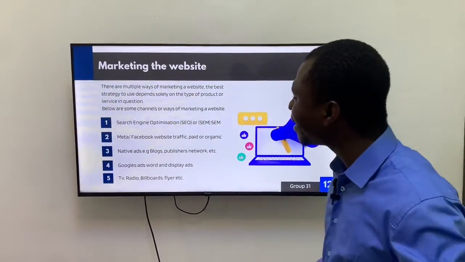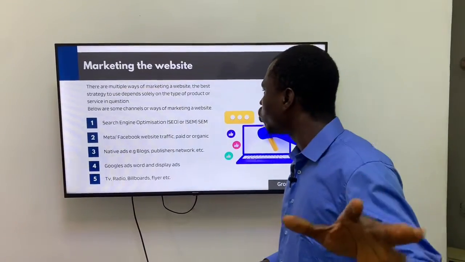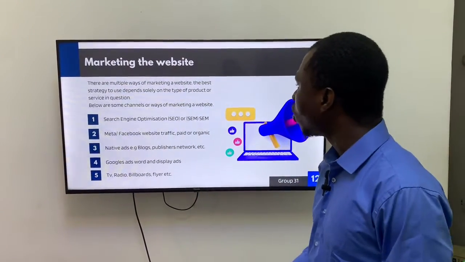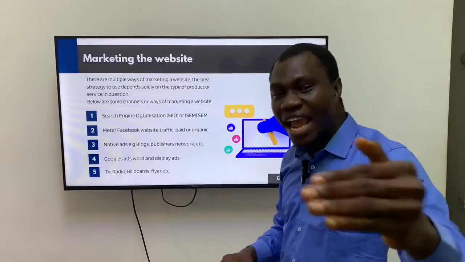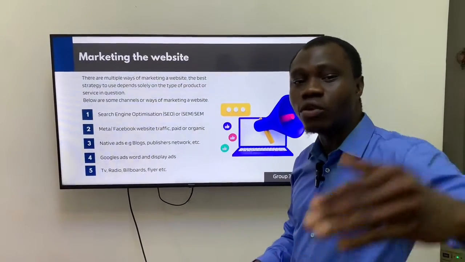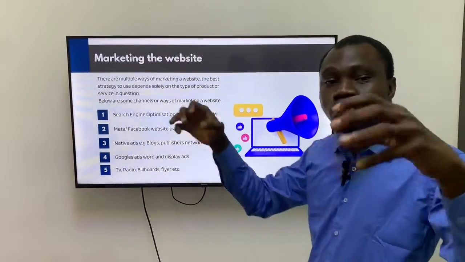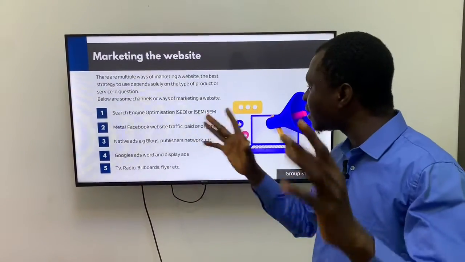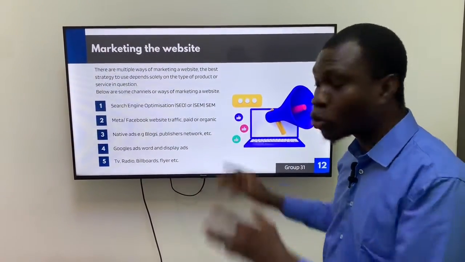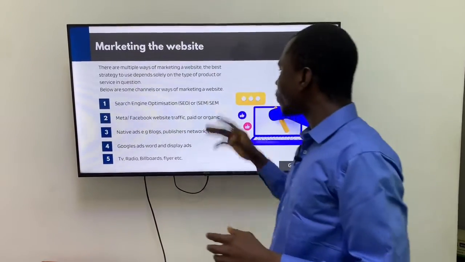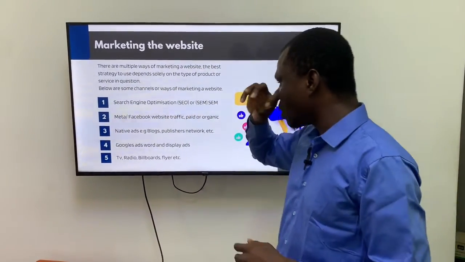Now, there are different and several ways we can use to market a website. And the best strategy depends on the kind of company, the kind of industry that company is. It also depends on the kind of products that company is selling. There are different marketing strategies that can be deployed into this. So first, we are going to look at search engine optimization.